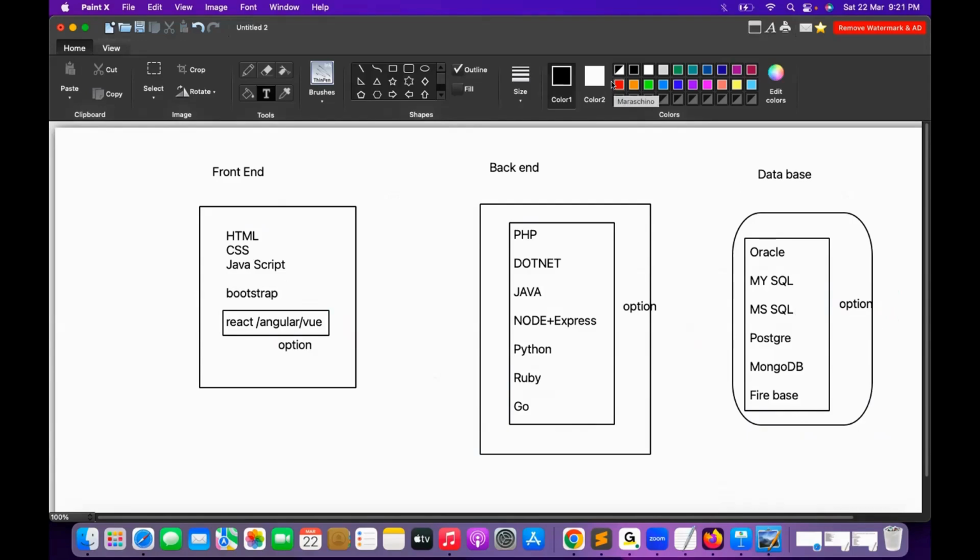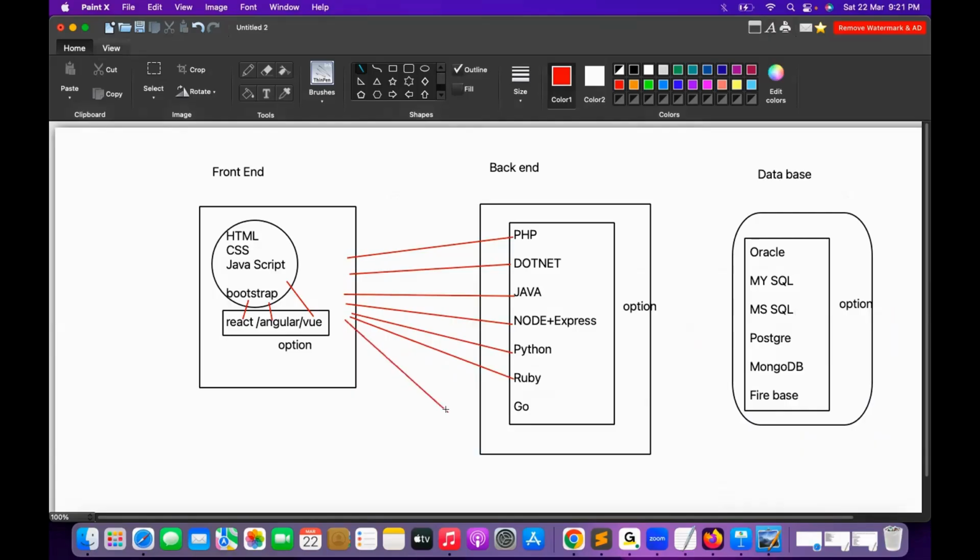Our target is the MERN stack. But this is common. Who is common here? This one is common for everyone. This one is common for React, for Angular, and for Vue. And again, the front end is common for PHP, .NET, Java, Node.js, Python, Ruby, even for Go also.